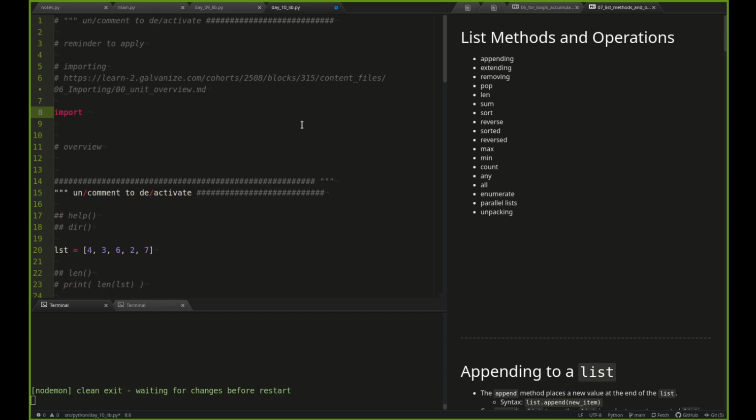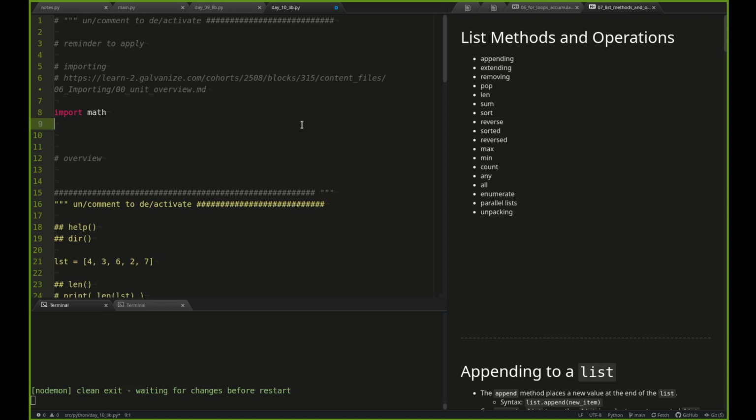Now I wanted to import the factorial function. I'm going to import the whole entire math library. Now I can access anything in the math library. So I can actually use it, and I suggest that you do this.